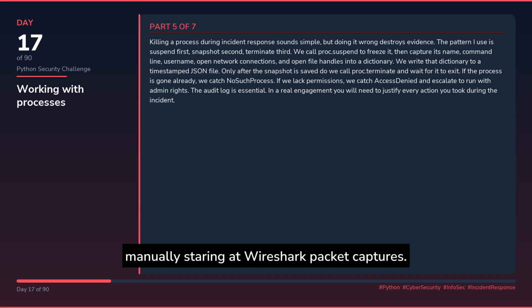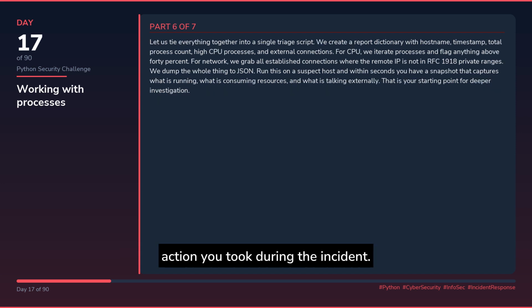If the process is gone already, we catch NoSuchProcess. If we lack permissions, we catch AccessDenied and escalate to run with admin rights. The audit log is essential. In a real engagement you will need to justify every action you took during the incident.